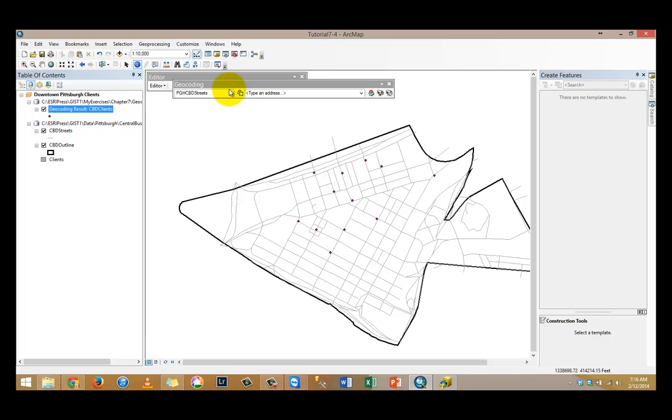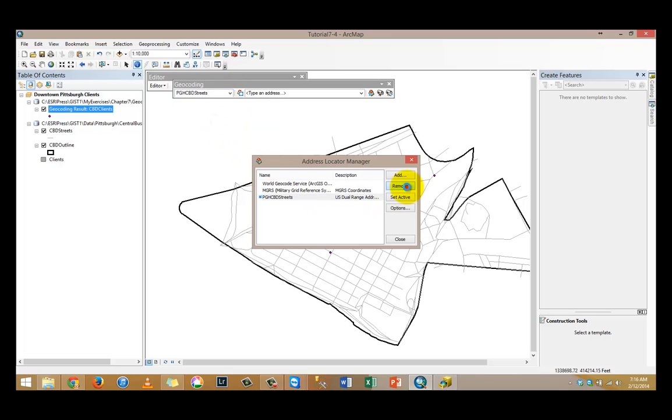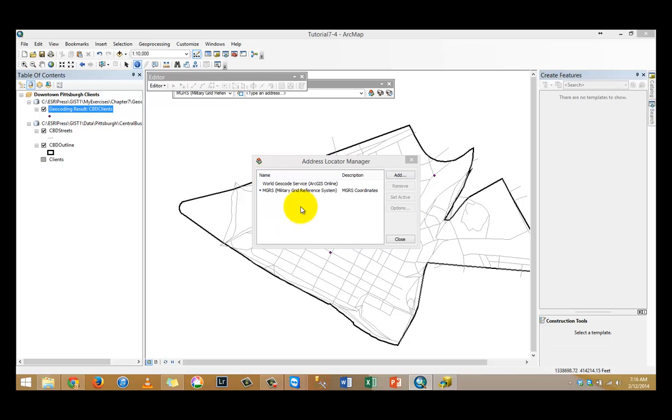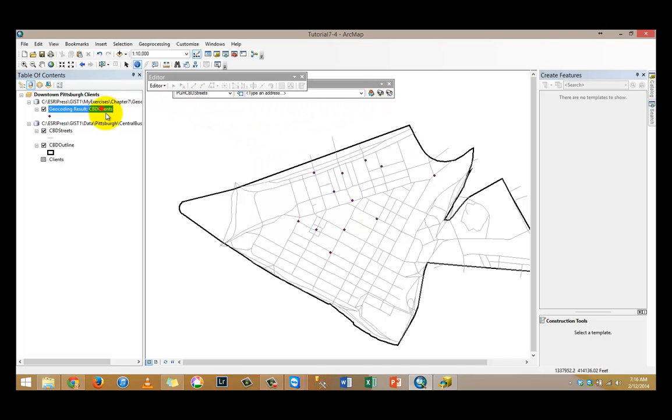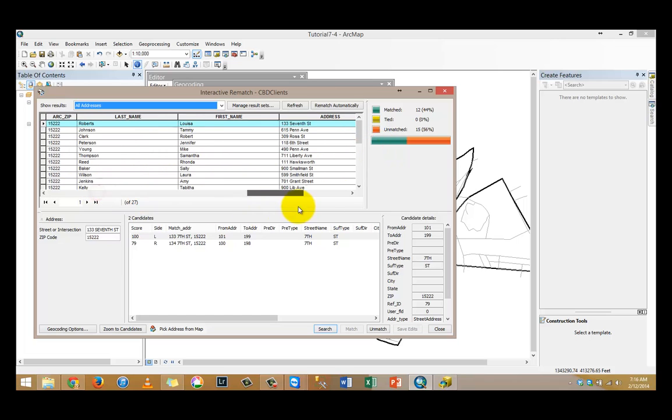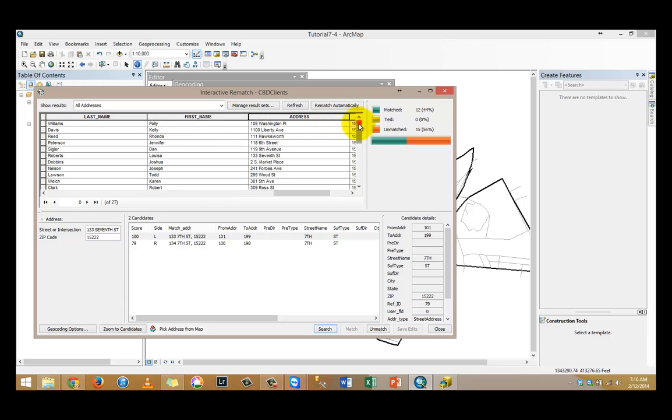So first what we need to do is manage address locators. I'm going to remove my existing CBD streets, and now I'm going to re-add that to the map document just to give it a good refresh, and then add it back. And now I'm going to close this. I'm going to click on my CBD clients, click on rematch addresses, and then scroll to my address field, sort it in an ascending order, click my Penn Avenue. Now I see I already have a perfect match, 100. So I'm going to click on match, and I'm going to close.